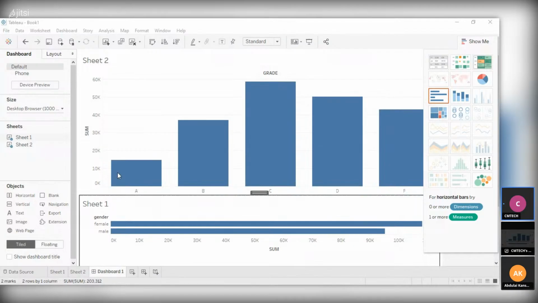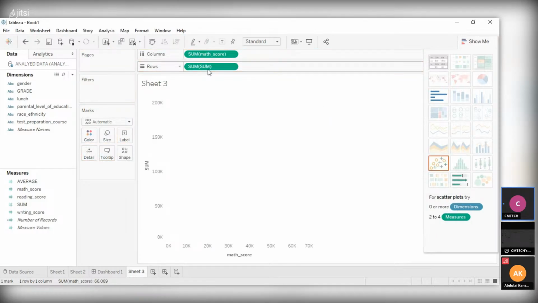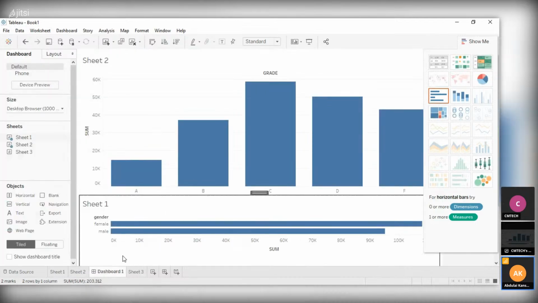Now let's move on to our data set again. Let's create a new sheet. Let's look at the total score of math score. So we have to move math score and move sum, so we have the sum of math score. Okay, let's see something. Let's come to our dashboard. Let's see what we have done.